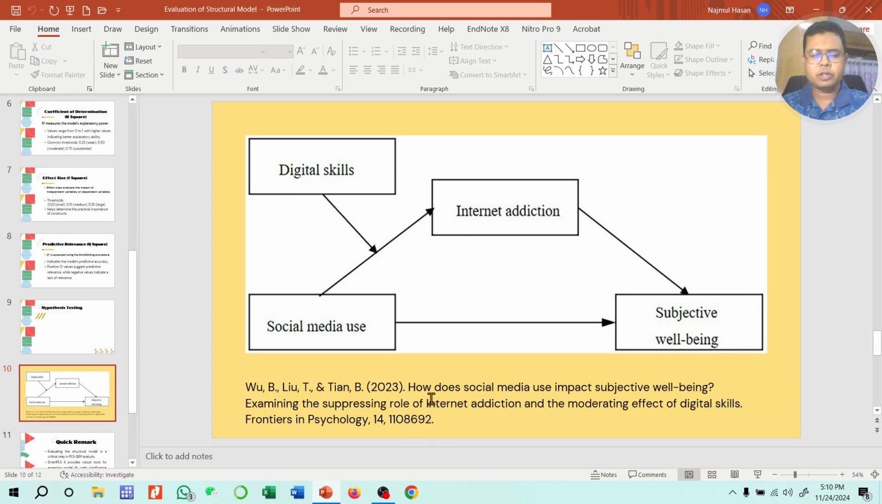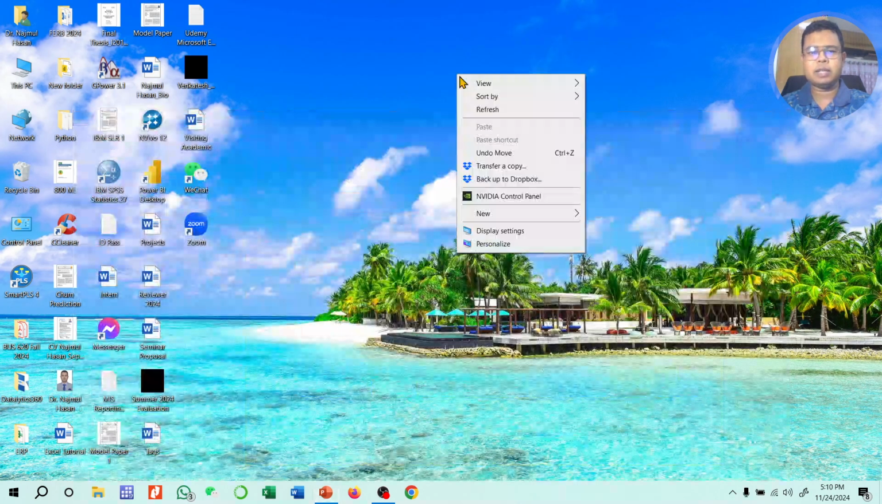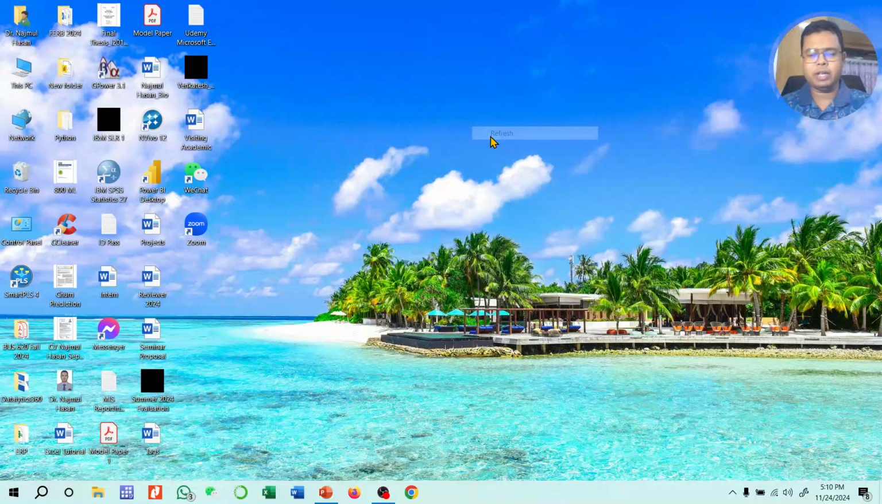I took this model from this paper, but to be honest, I don't have the data set. I just take this model, right? So there is a big question: where is the data set? So, using computer simulated data, right? Using a simulation, I created the data.